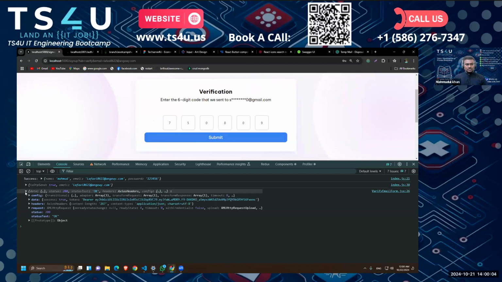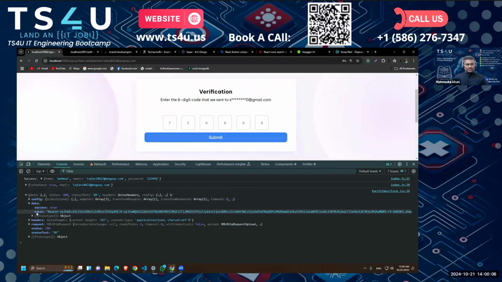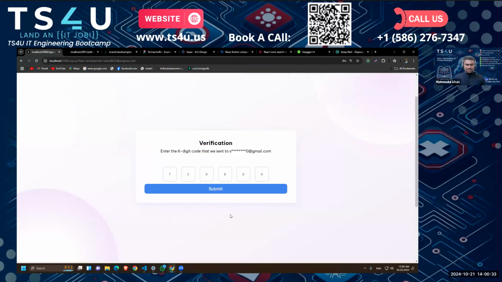Okay, so we have got our response and we have got our data, right? Inside that we have success true, and we have an access token. I'm not going to cover the token part in this crash course because it's already getting too long. I'm going to handle the authentication part and the Redux part in another course. So for now, let's just complete the registration, login, and reset password.